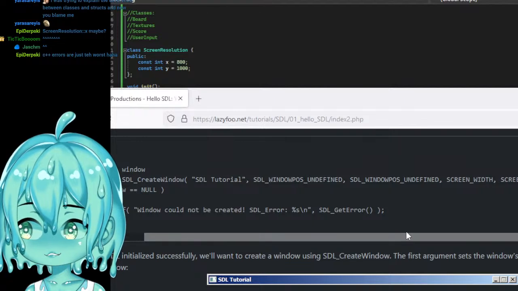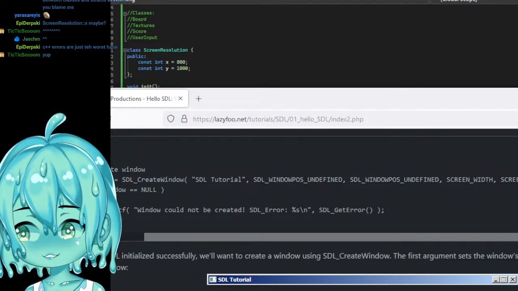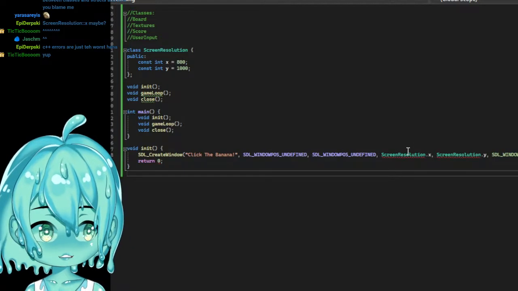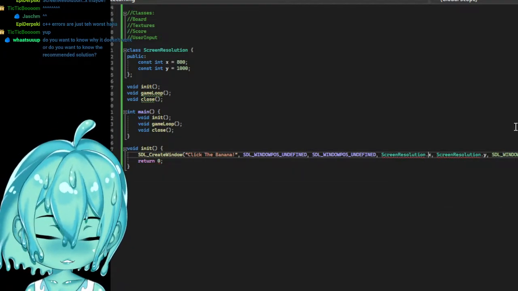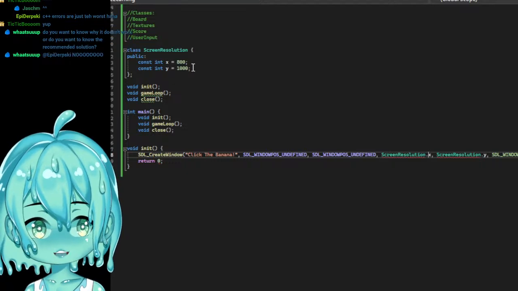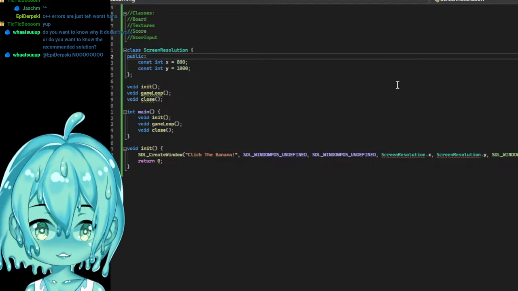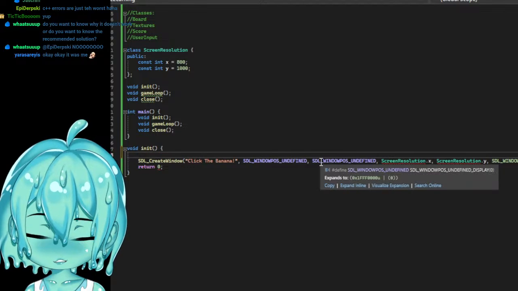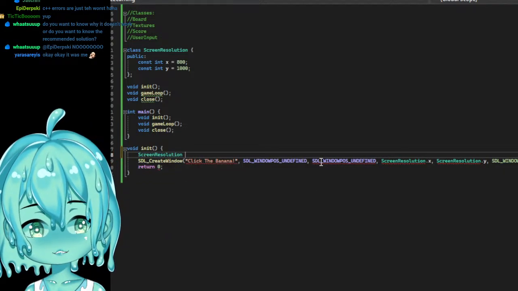I was trying to explain the difference between classes and structs and now you blame me? It was you! Screen resolution X? No. Because your reference, oh, it's not a method. No, I'm right. .x is, oh no, we need to make an object. Oh, shit. Hold on. I'm sorry. I'm a moron. Screen resolution.